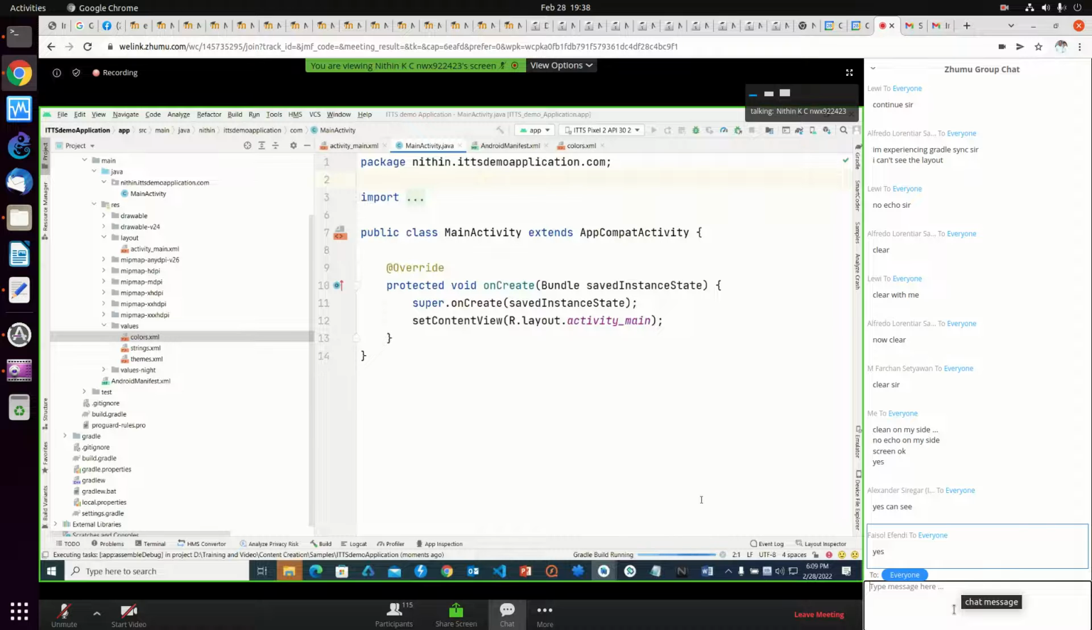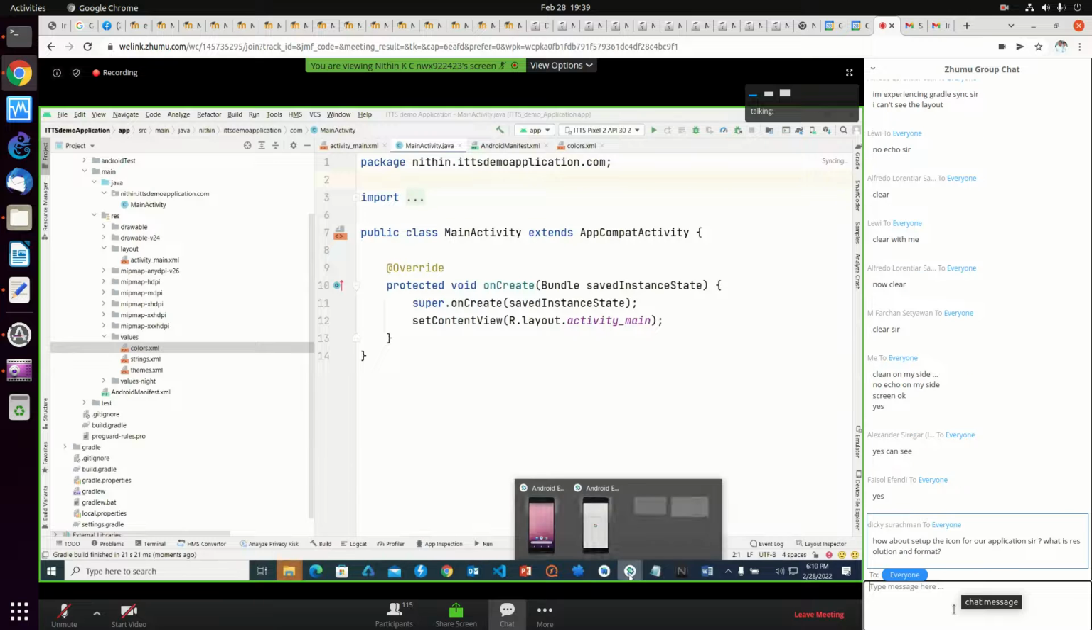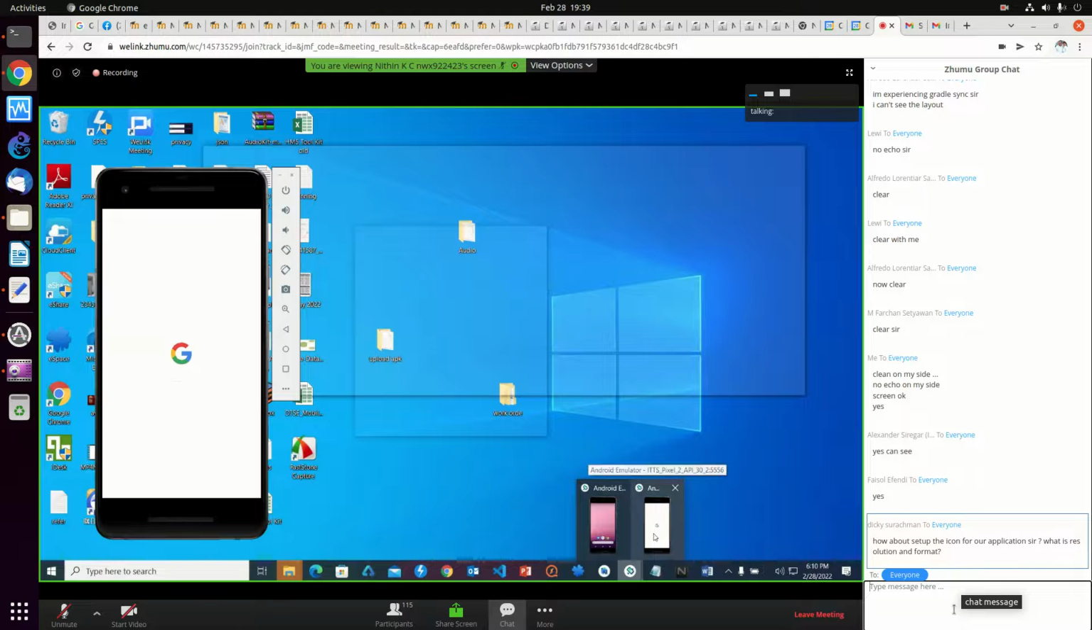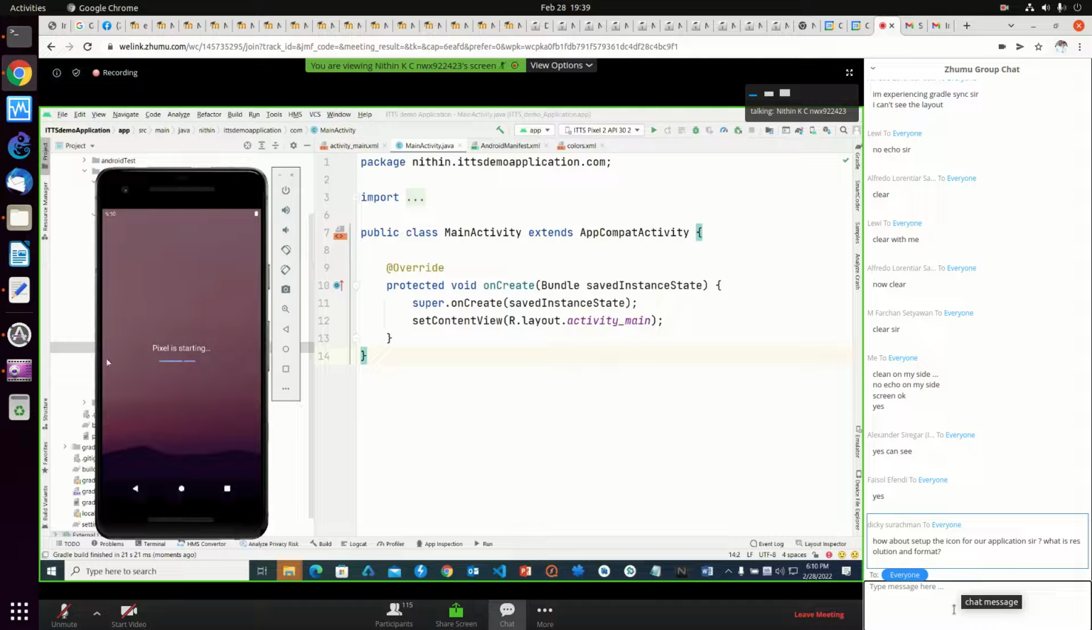See here, Gradle build running. This is the emulator which is going to load here, the one which we created.